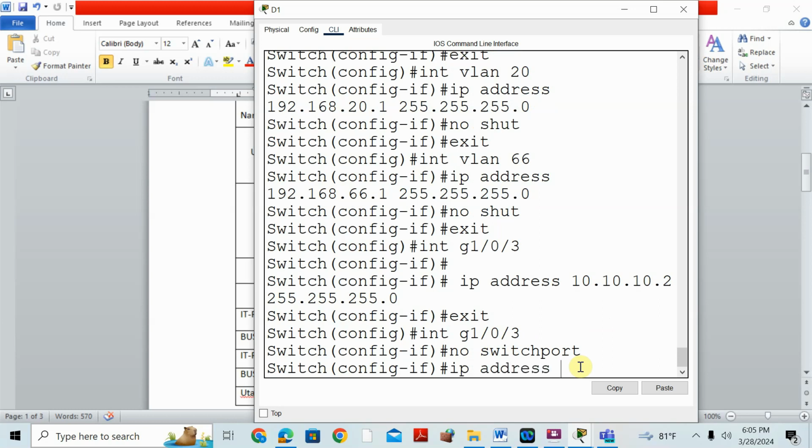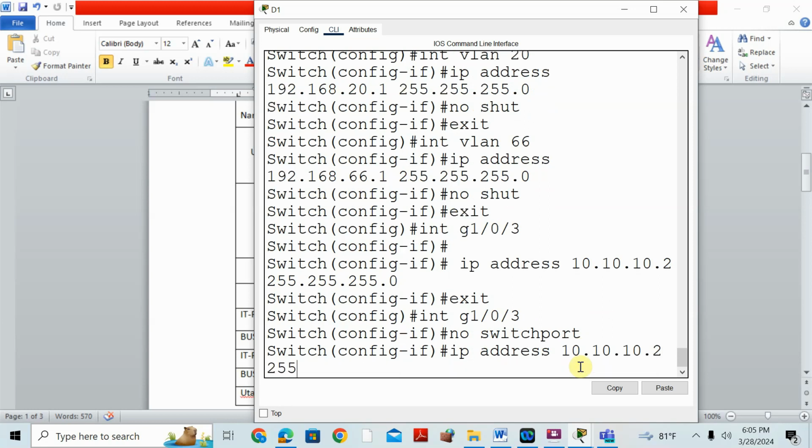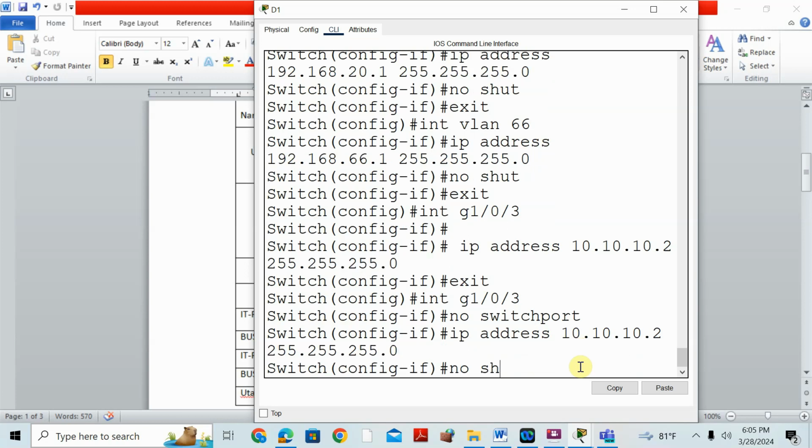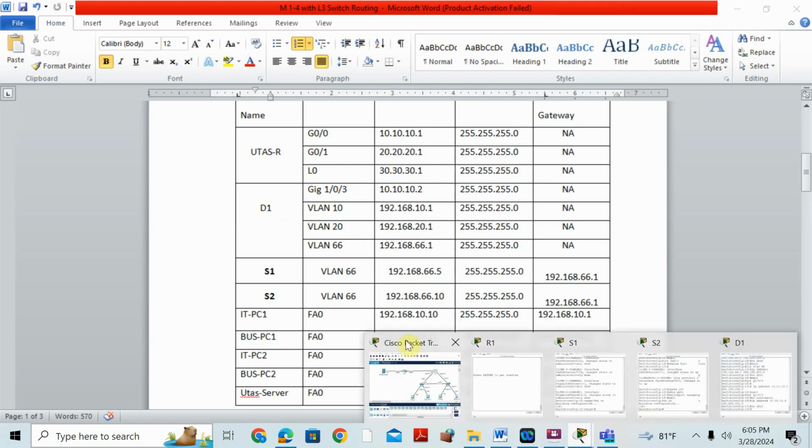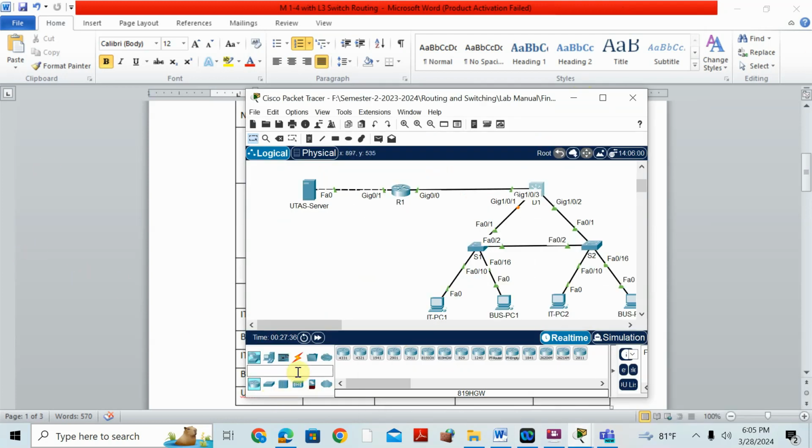IP address 10.10.10.2 255.255.255.0, no shut. Okay. I'll show you one more example, because it was already done that way. I'll put a layer 3 switch here. So the layer 3 switch is here. I'll take this one just for your information. Just open this one.